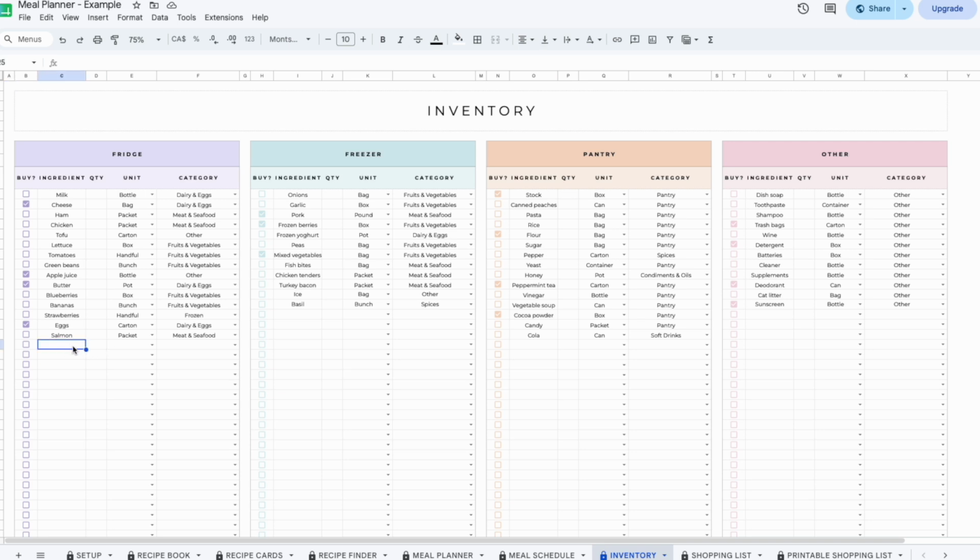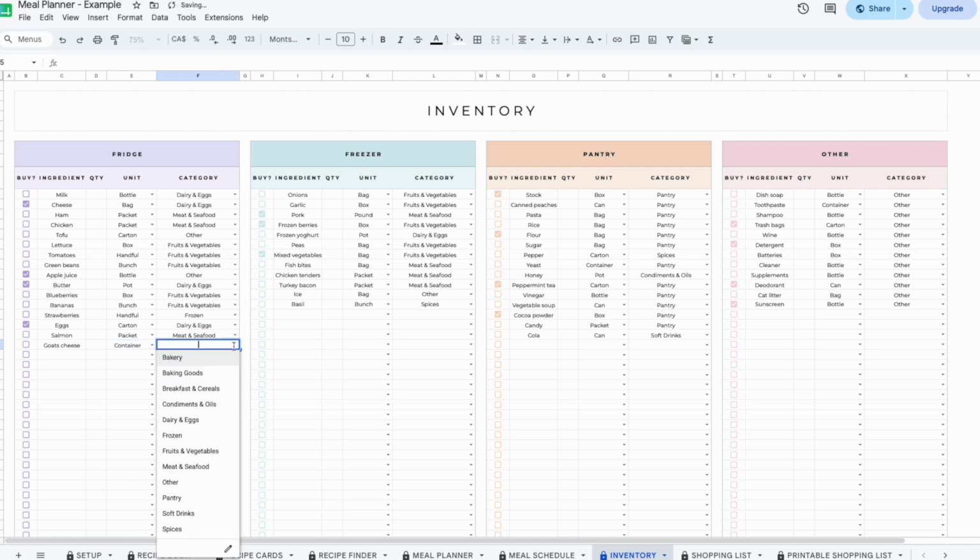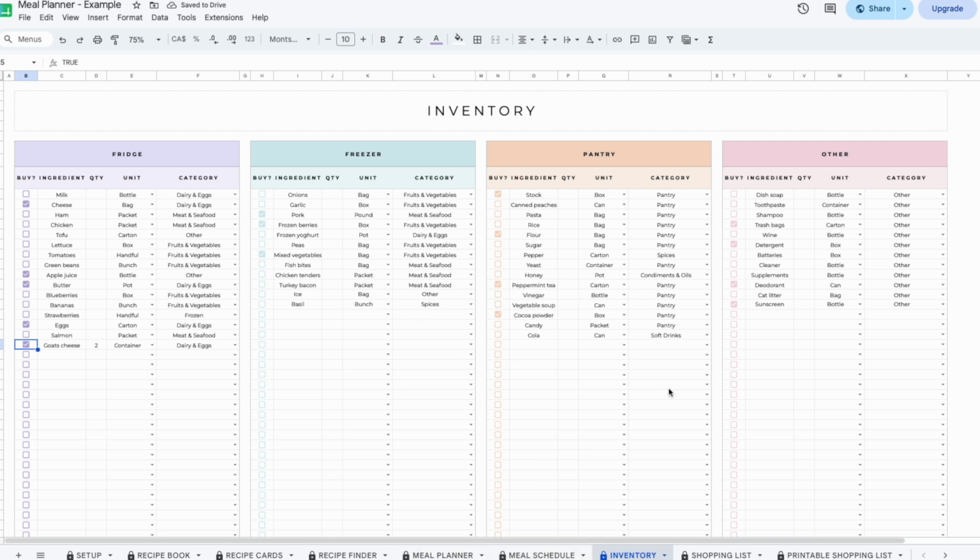So let's add something else. So let's say I need goat's cheese, or I already have this, sorry. So I've got goat's cheese and I have, let's just say I've got a container, and that would fall into the dairy and eggs category. And I can say that I've already got 2 of those. If I've actually run out of this, I'm aware of this, I can click that I need to repurchase it. This will then go and update the shopping list.